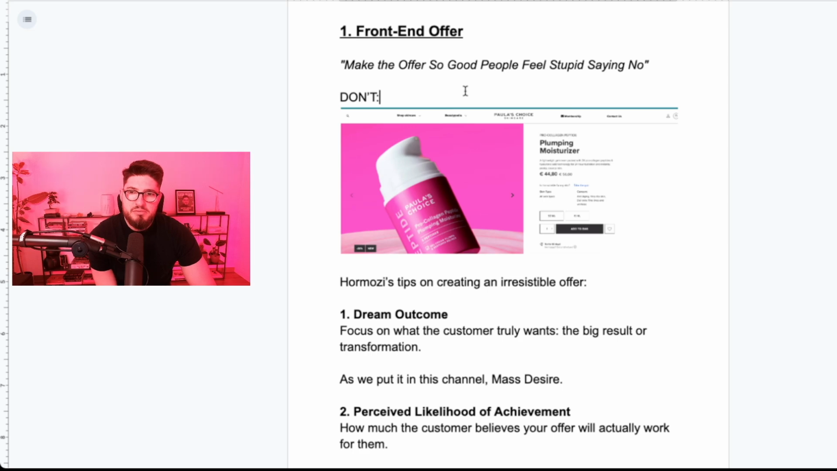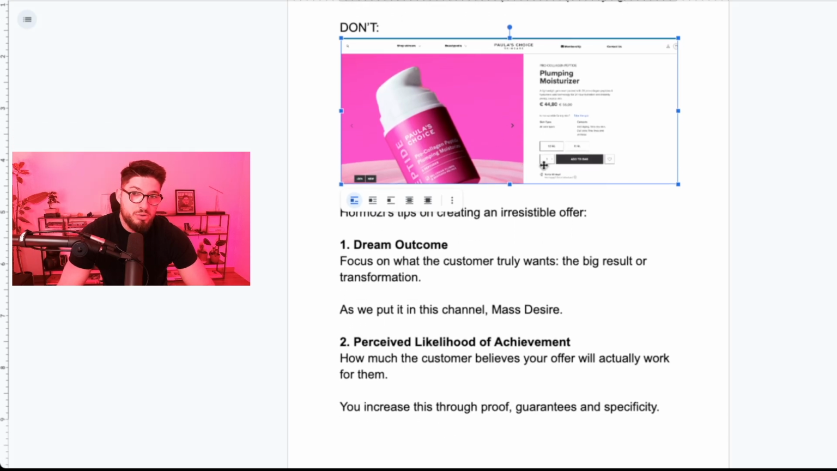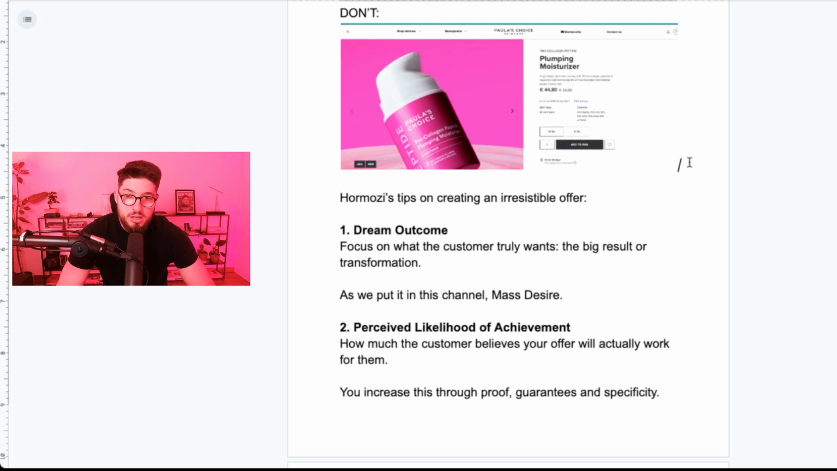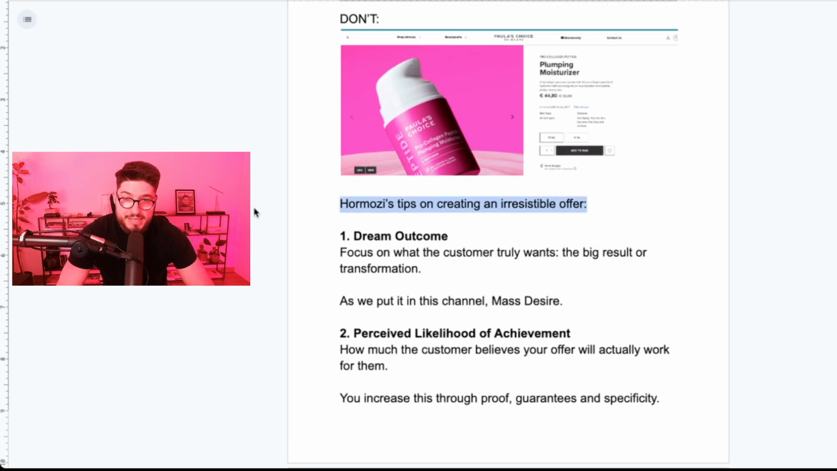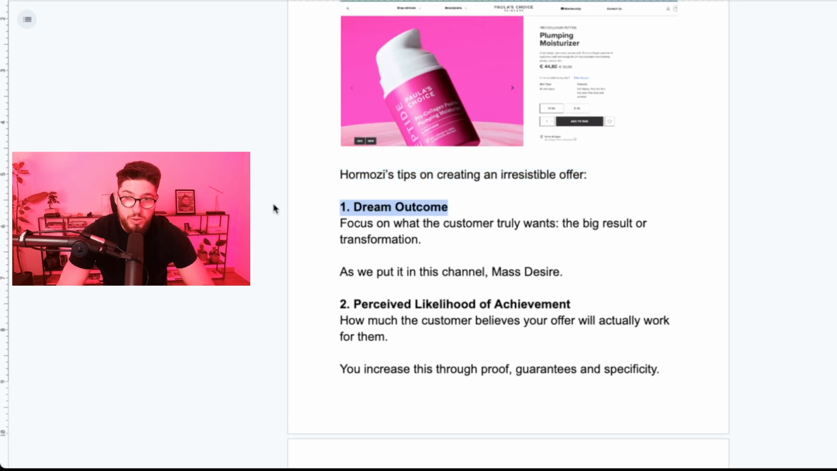Paula's Choice, basically a skincare brand. I'm not saying they're doing it, I'm just saying I would not send traffic to this page. They do have a discount, which is cool, but sending people here is not an irresistible offer. If I say no to this, I don't feel stupid. And I'm gonna give you a couple of examples now on what will be better, but Hormozi's tips on creating an irresistible offer is number 1, dream outcome.